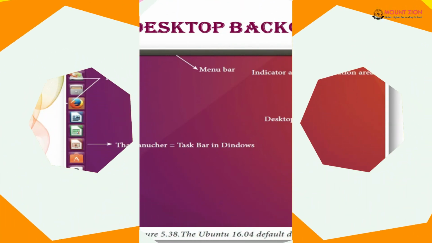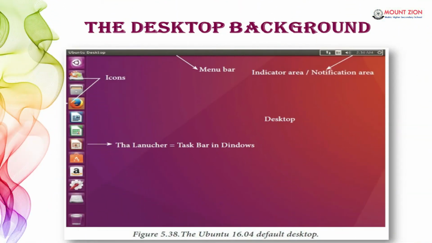The last topic in this session, the desktop background. Below the menu bar at the top of the screen is an image covering the entire desktop, and this is the default desktop background, or we can call it wallpaper, and which belongs to the default Ubuntu 16.04 theme, and this theme is known as Ambience.